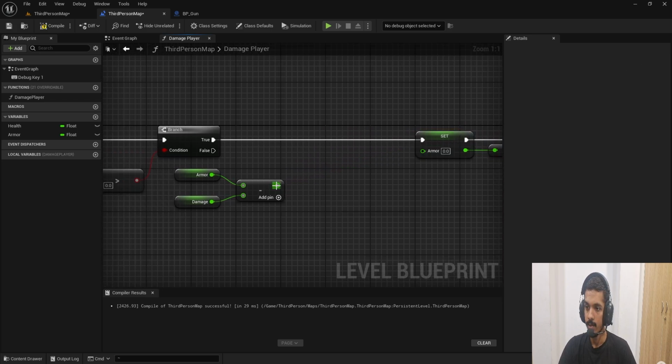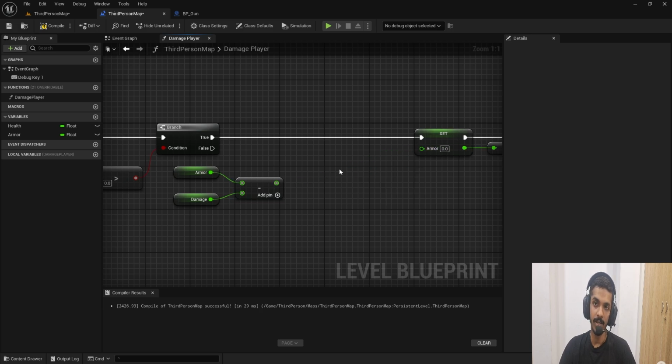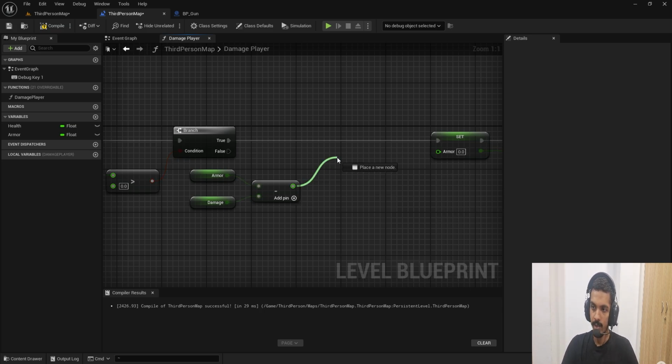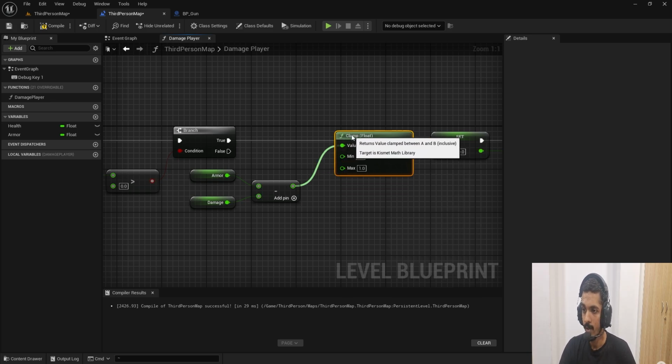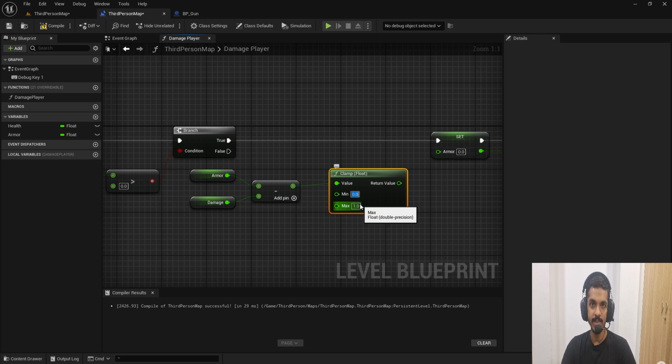Okay, so I'm going to disconnect this pin. So what is the keyboard shortcut for this? Hold the alt key, hover over the connection, and left click on it, and it will be disconnected. So right click on the value here, drag and drop and type clamp. So it will be the clamp float. In this the minimum value could be 0. So we should not go below 0, which means we should not allow negative values. The maximum value could be the damage that we have taken.